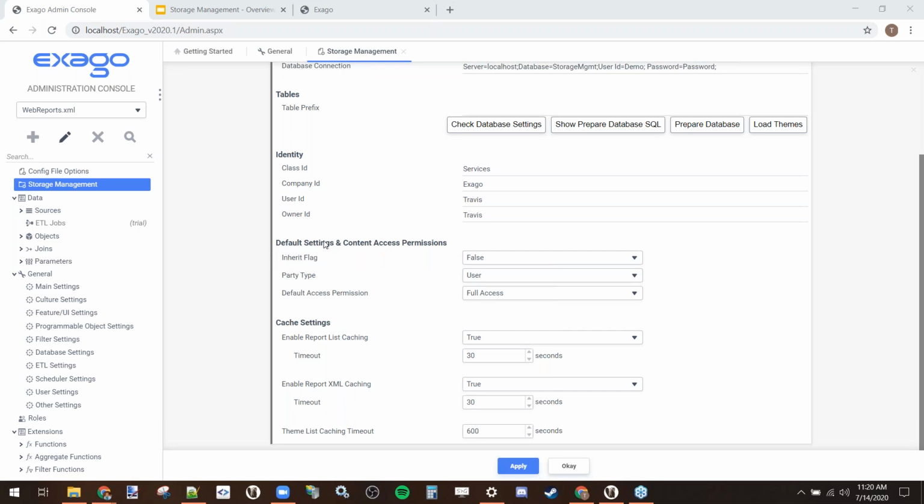And what I can do is say, when you save a new piece of content, here's the content access permission I want, in this case, user. And here's the level of access I want you to give. So in this case, I'm saying save it specific to me, the user, and give me full access. But we could have it saved to everyone at, in this case, Exago, or everyone on the services team, or everyone period, and you can choose which level of access you want to create here. And again, we're going to talk in a lot more detail about permissioning in our upcoming lab.